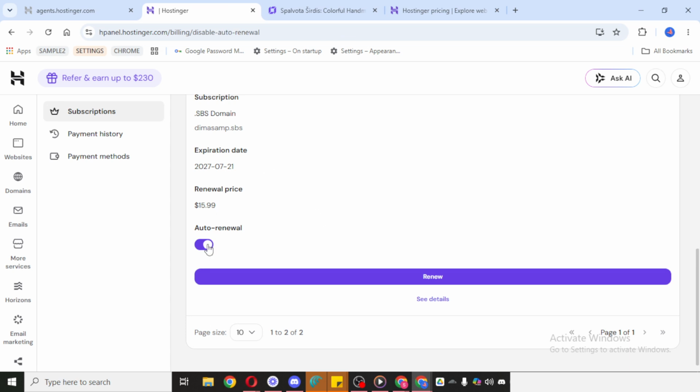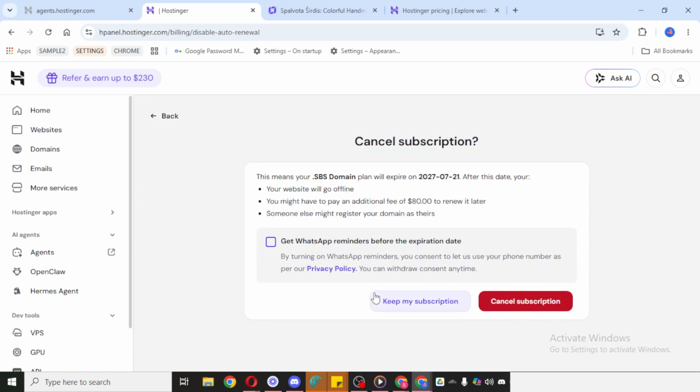This is the key action that stops the plan from renewing automatically in the future. In many cases, turning off auto-renewal means your service will remain active until the end of the current billing period, but it will not charge you again after that.